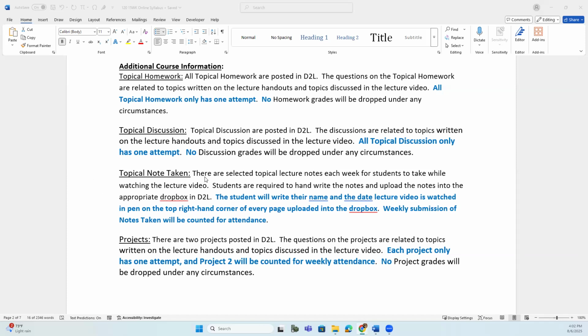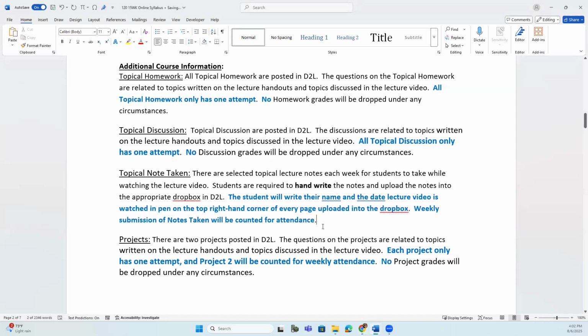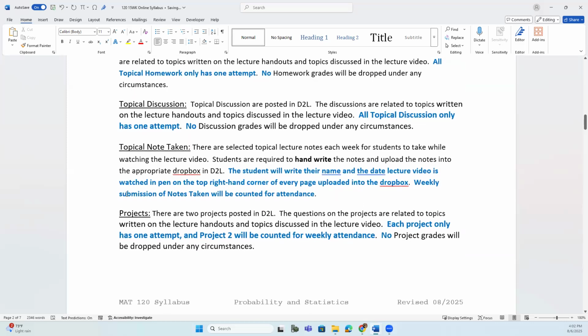All right, notes taken. So please handwrite the notes. Anything typed does not count. Please handwrite the notes and upload them into the correct Dropbox. Please also write your name and the date you watched your lecture video in pen on the top right-hand corner of every page that you need to upload into Dropbox. Your weekly submission of notes taken will be counted for attendance.